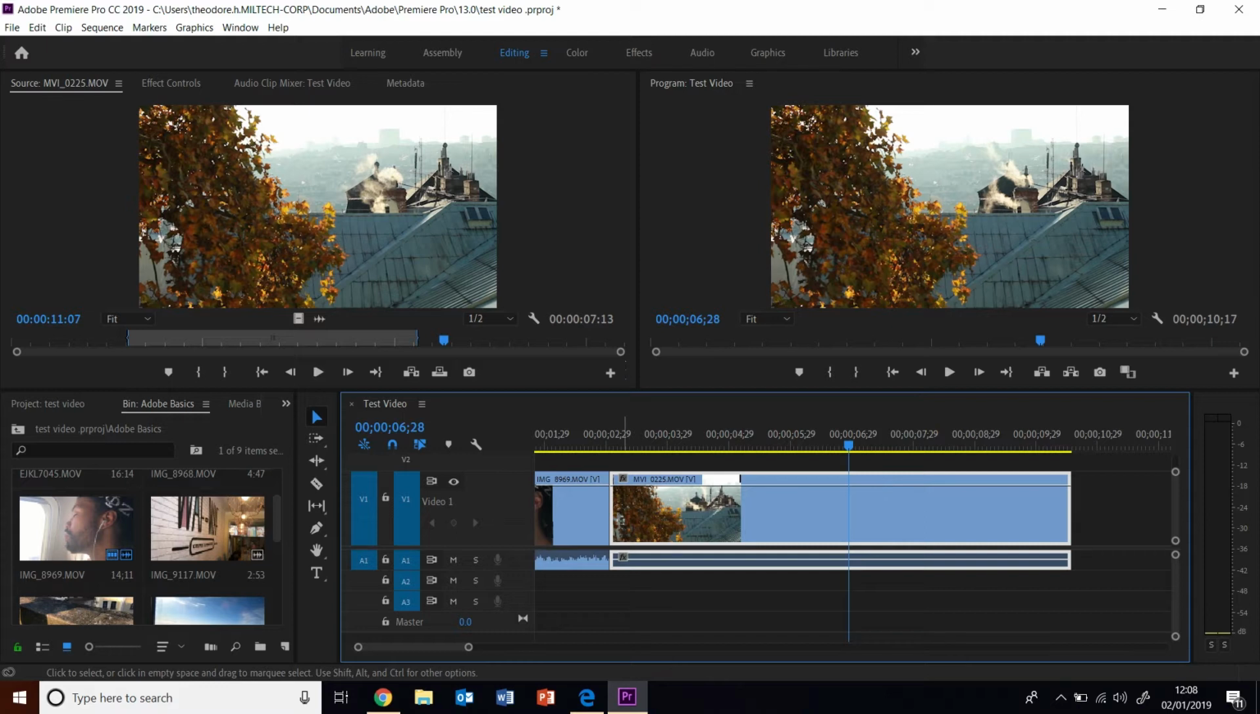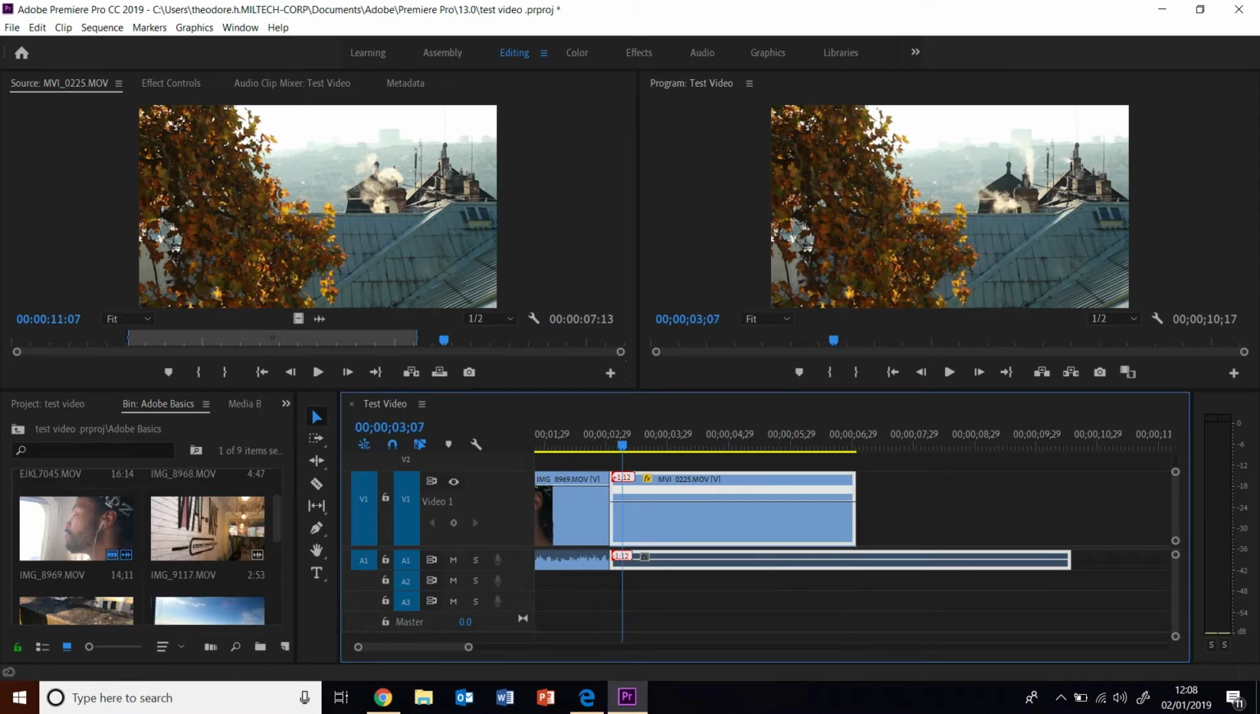With the content, where it says FX, right click, time remap, speed, and you can actually change the duration here. So there you go, it's a bit faster. Done.